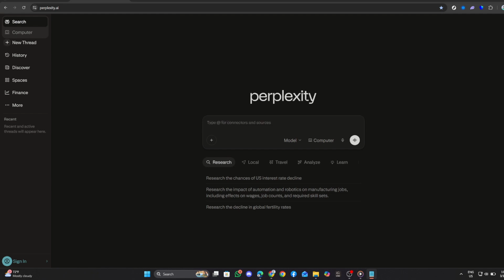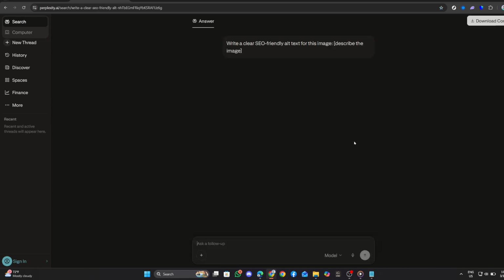Once the page loads, you will see a search bar prominently displayed on the screen. This is where you will input your image description. Next, type in the prompt, "Write a clear SEO-friendly alt text for this image." Ensure that you replace the placeholder with a detailed description of your image. After entering the prompt, press the Enter key or click the search icon to submit your request.